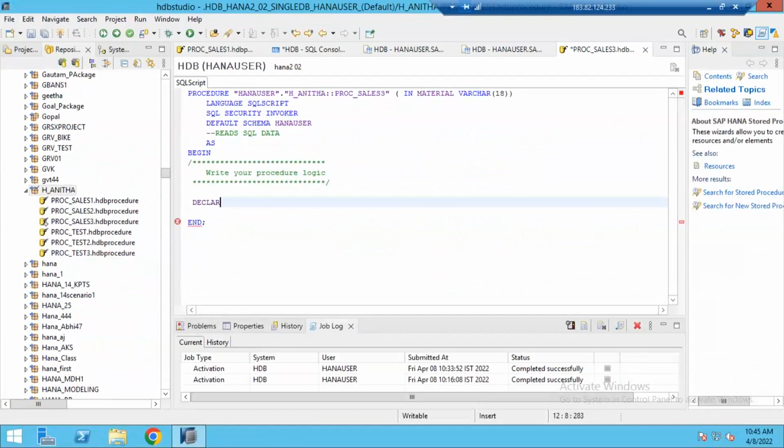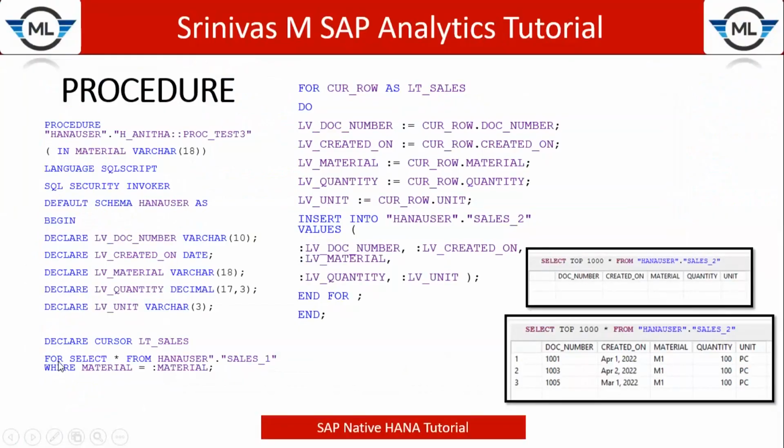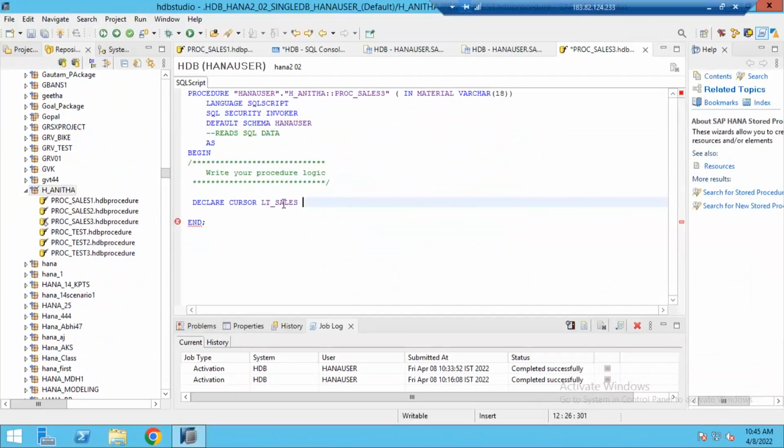Declare cursor. And my cursor name is, let's say, LT_sales. After this, I am writing the FOR keyword and then the select statement. So declare cursor LT_sales.